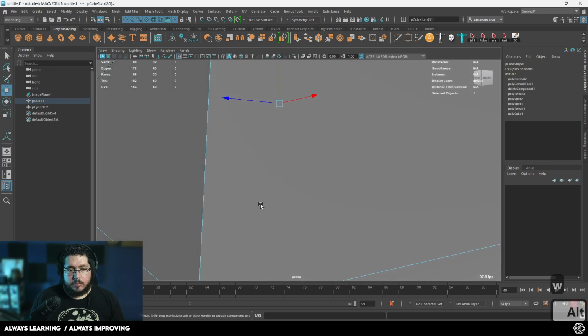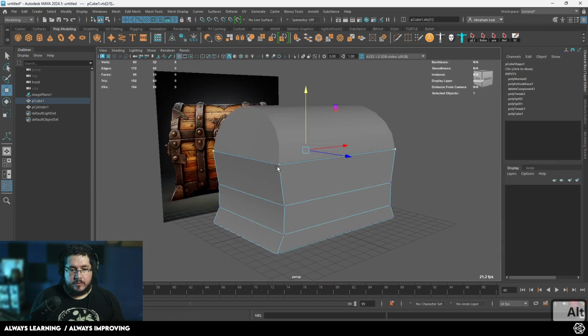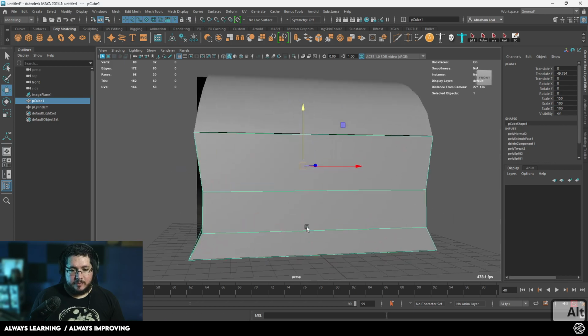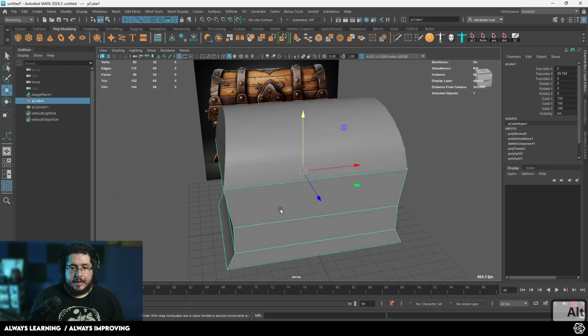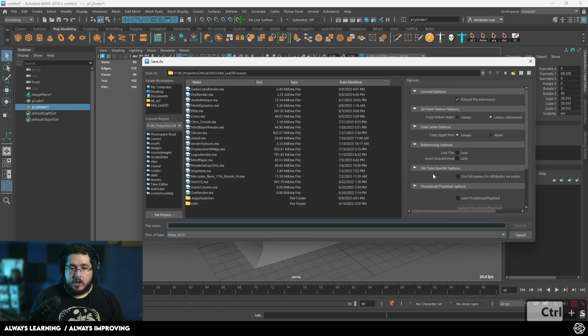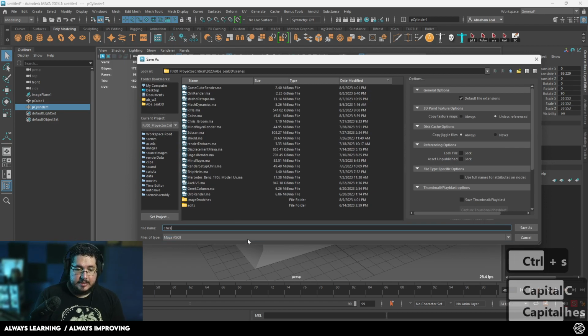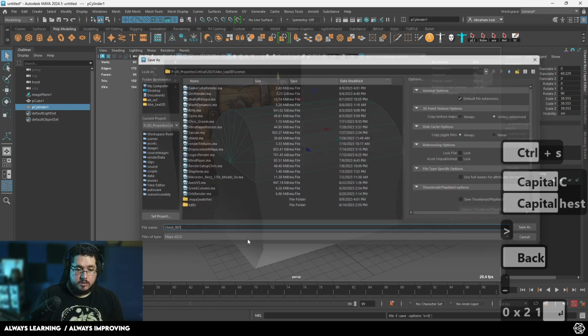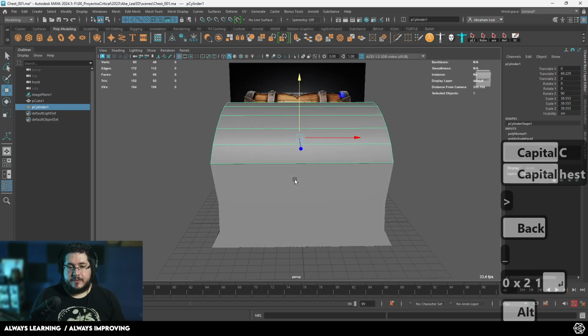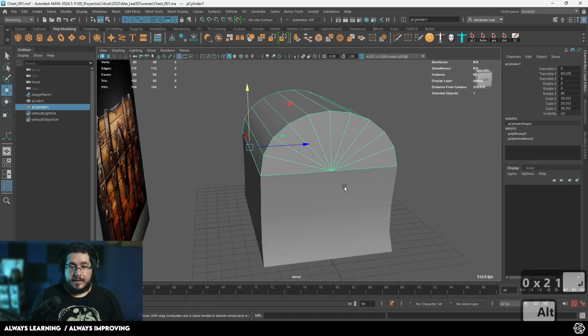So there's a little bit of something right there for our elements. And there we go. We get the first section of our element. This is a great point to save this thing. So I'm going to save this as chest_001. I always like to do progressive saves when doing this to make sure that we don't lose anything.